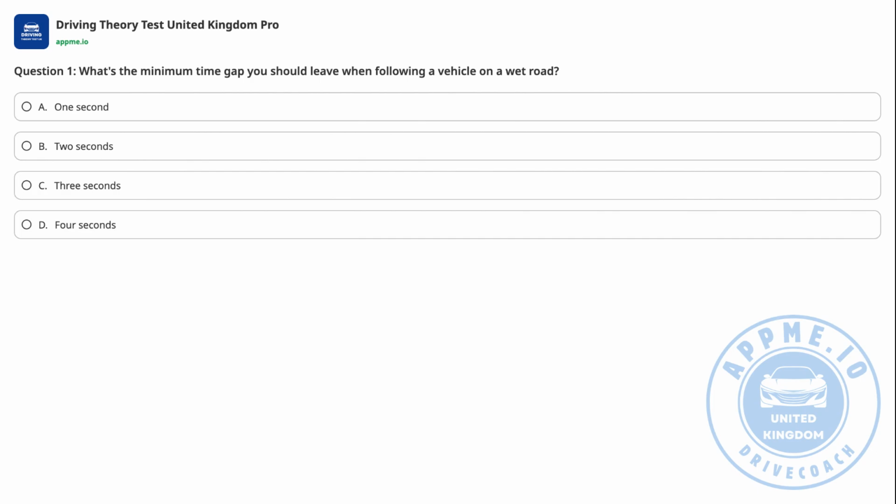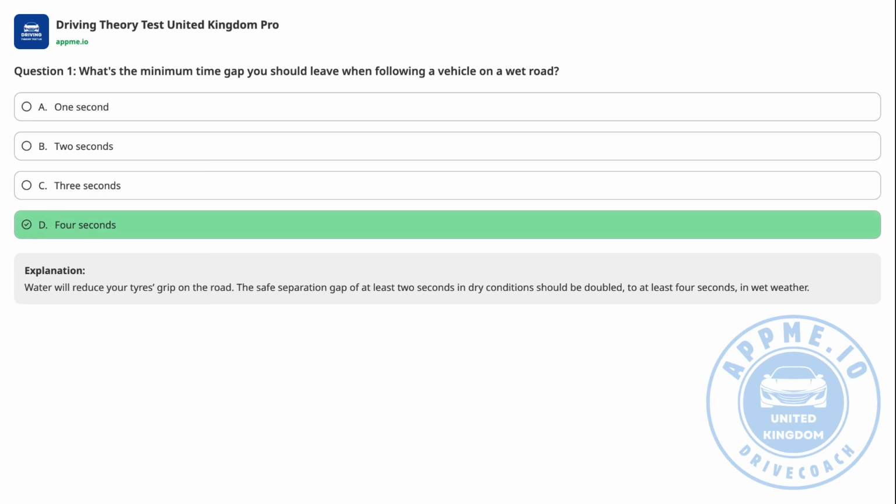Question 1. What's the minimum time gap you should leave when following a vehicle on a wet road? A. 1 second. B. 2 seconds. C. 3 seconds. D. 4 seconds. The correct answer is D.